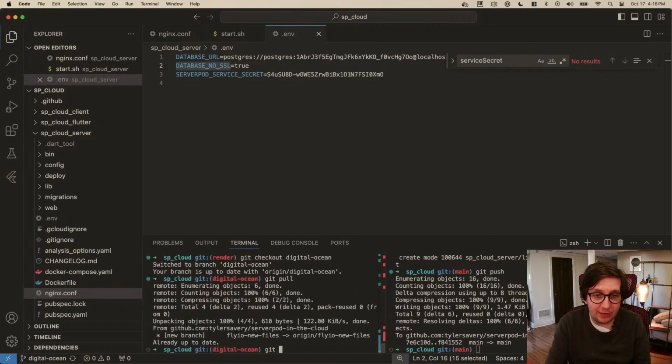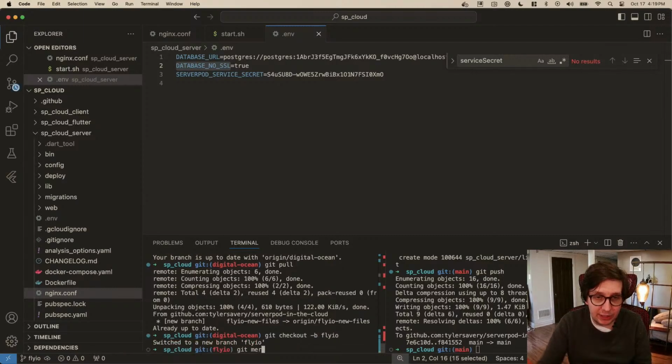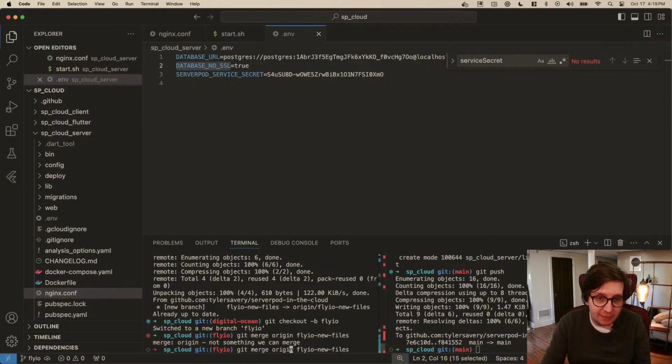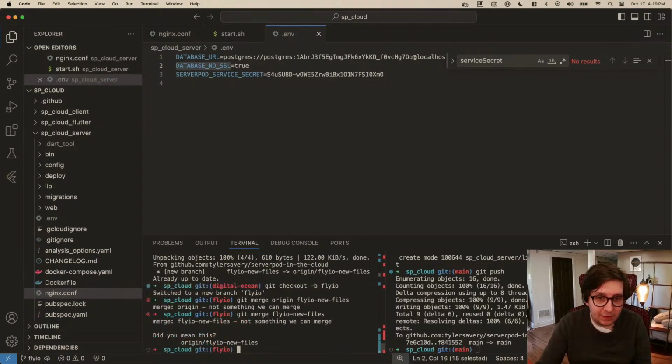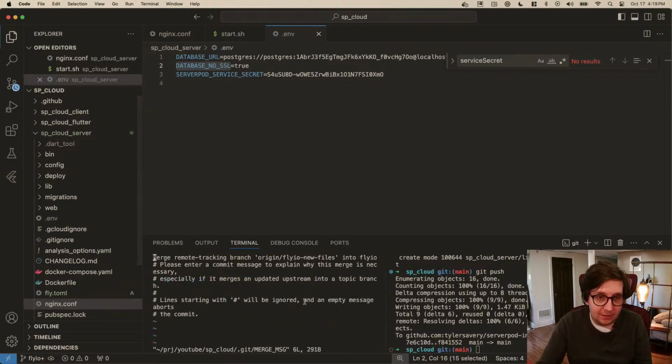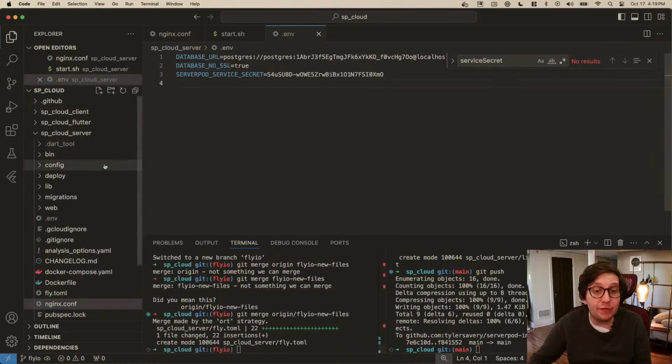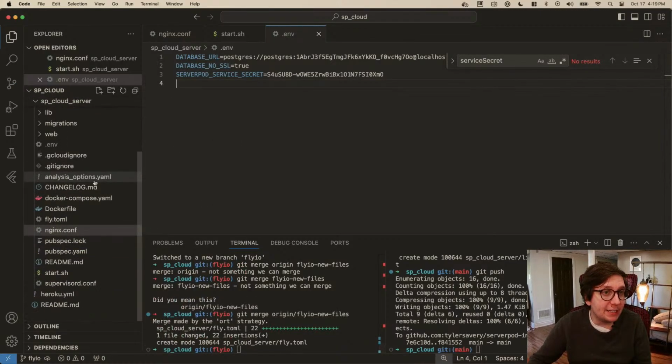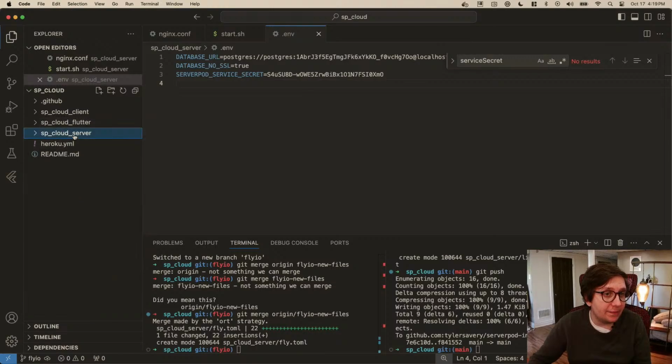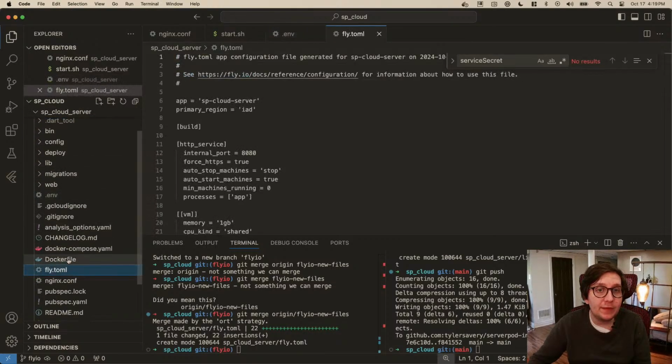We're going to check out, oh look, there is a fly new file. So I'm going to make a branch called just fly.io, git checkout -b fly.io, and then git merge origin fly.io new files. Oh, maybe it's just this, git merge this. Oh, it's origin slash. I'm new at this. So now we should be in a fly.io branch, which we'll change to use. And specifically, we should have fly.toml. Cool. That's kind of nice.